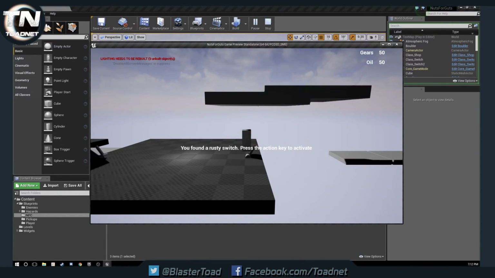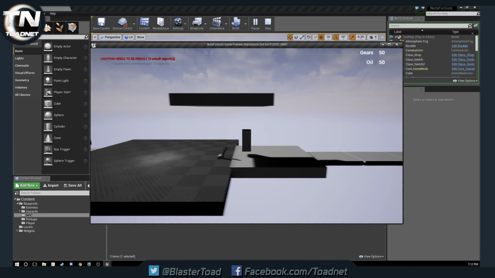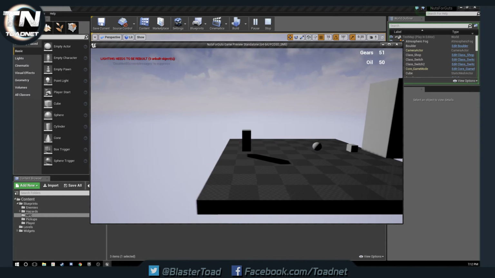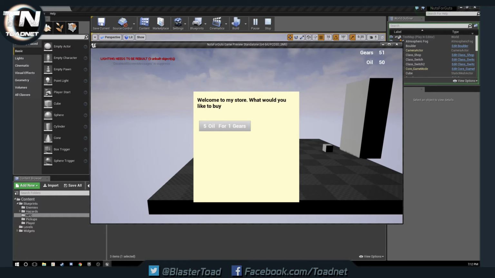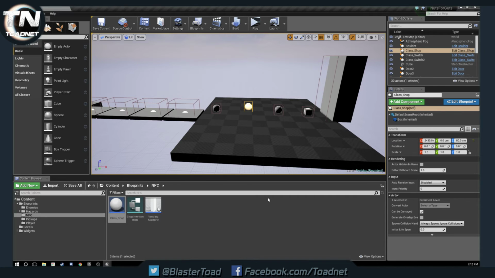So we're going to wait for this to go past. And then once we walk right here, there we go. 5 oil for 1 gears. Look at that. We've got a button in our box. Ain't that great? Okay.